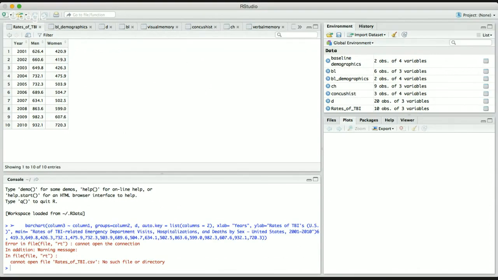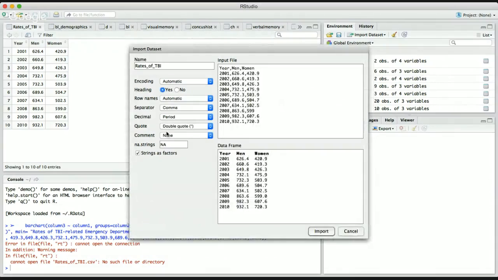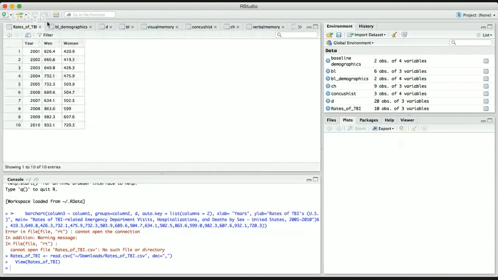So I have rates of TBIs. I opened it. It's opened. I set it to what I need it to be. And there's the data frame right there. And I import my data frame. So I basically did this twice. It's read into R Studio.